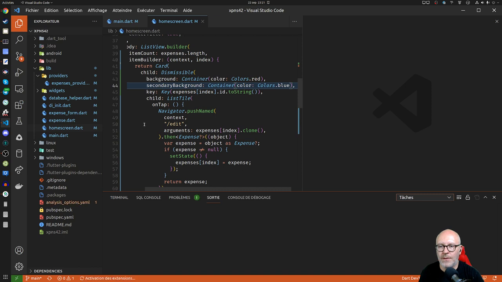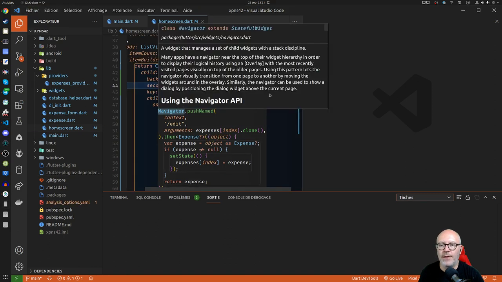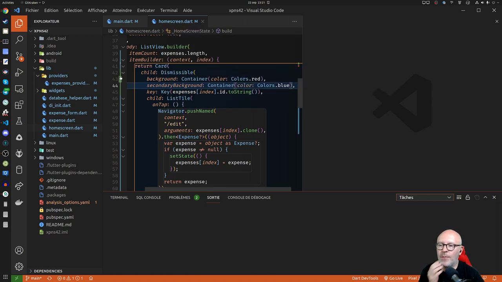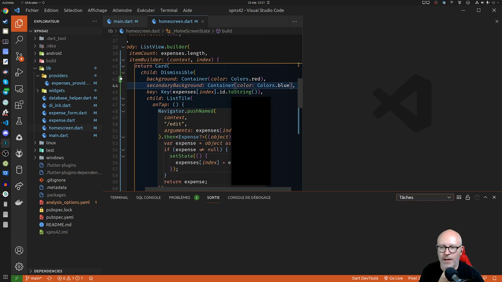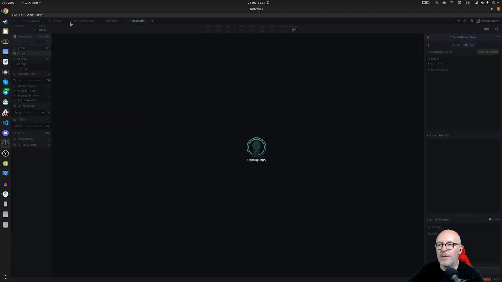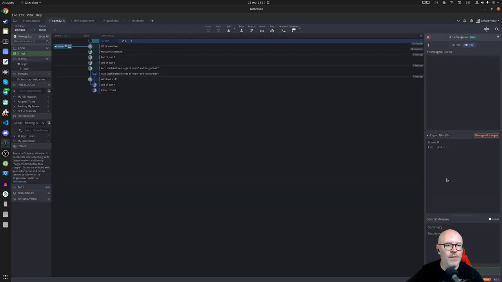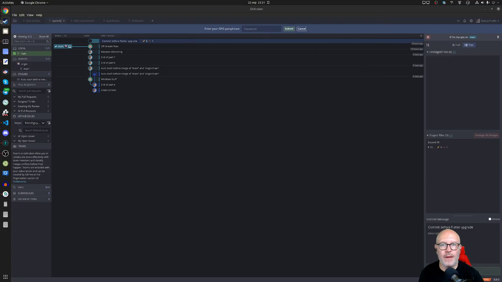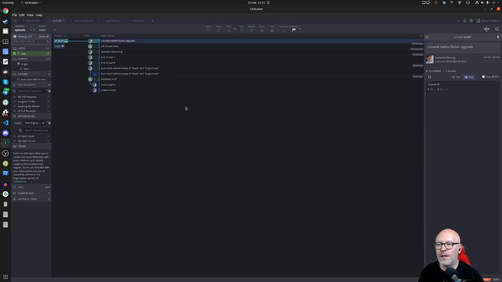Okay. So let's do this. Let's invoke the Kraken, and commit and push our changes. And then we'll upgrade Flutter and see if that works better, because I broke something and I don't know what. Okay, we're going to expense 42, and we're going to stage everything. Summary: commit before Flutter upgrade. Commit. Enter your PGP key password. I should do that. Submit. Okay, and push to GitHub.